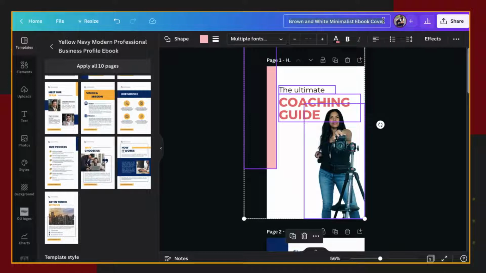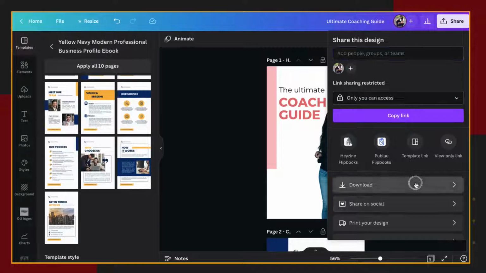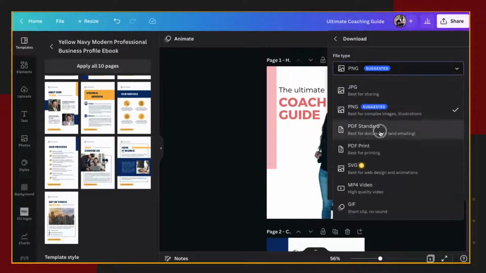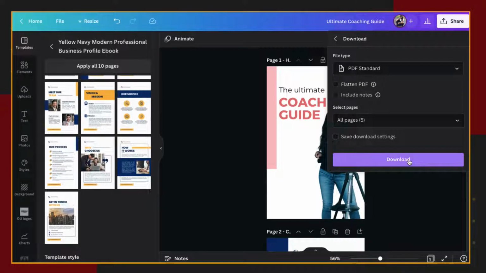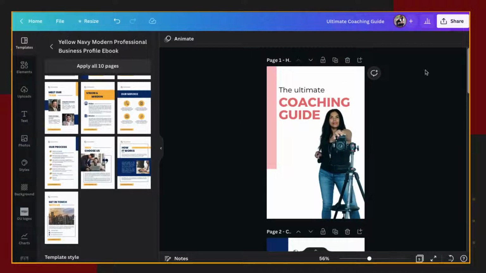What are we calling this? Ultimate Coaching Guide. Okay, so I am going to do that, download. PDF standard, and now we're going to download it. All right, so now that it's downloading, we have that done.